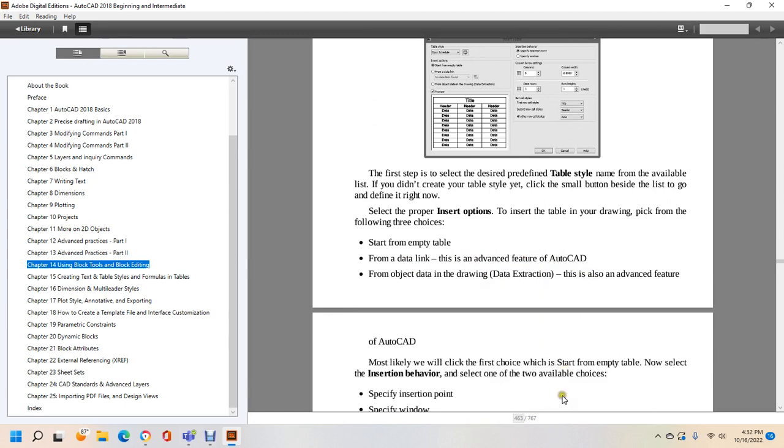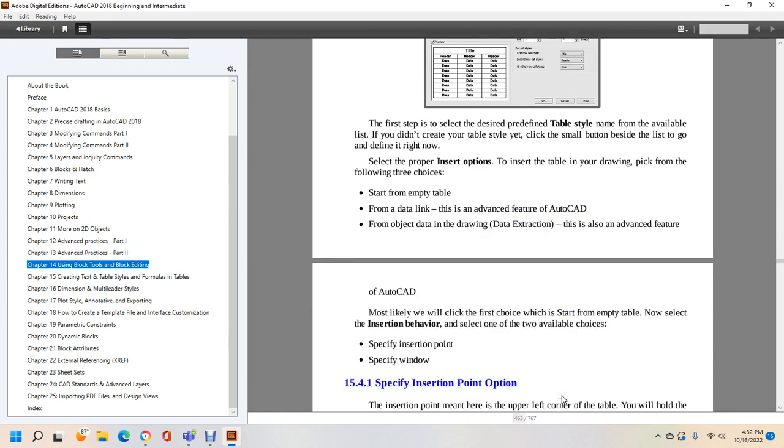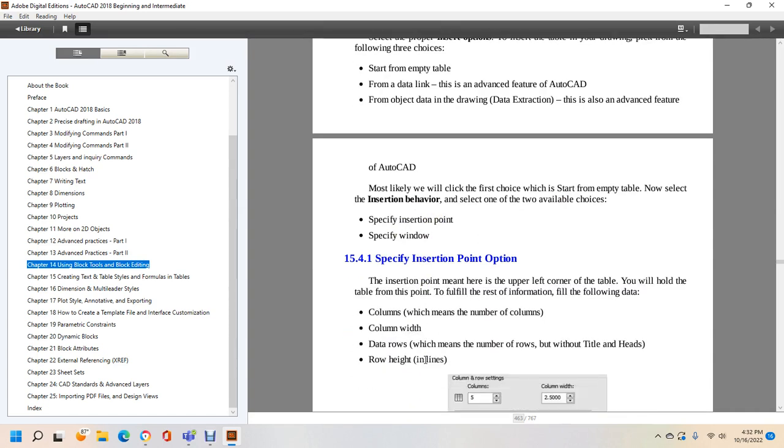This is also an advanced feature of AutoCAD. Most likely, we will click the first choice to start with an empty table, then select the insertion behavior, selecting one of the two available choices: specify insertion point, or specify window.